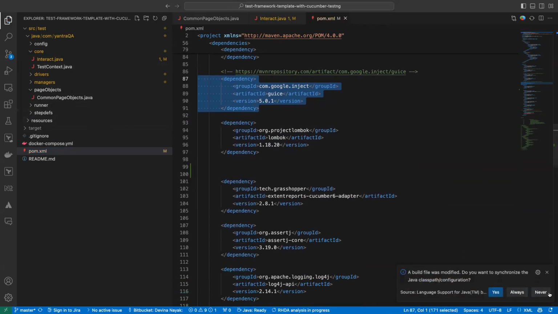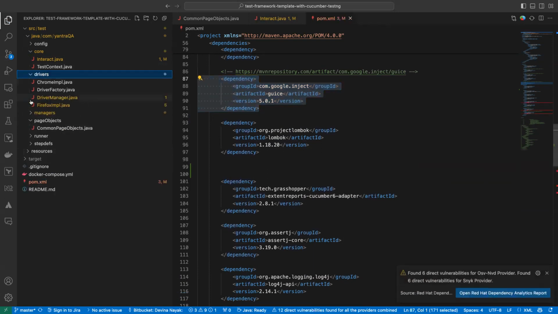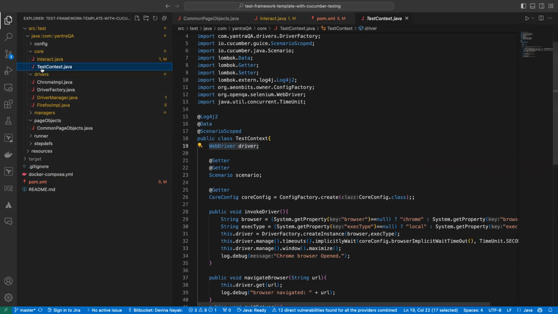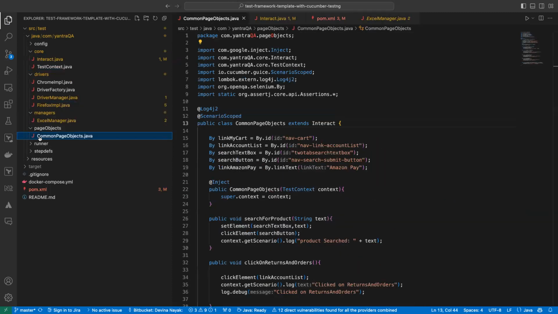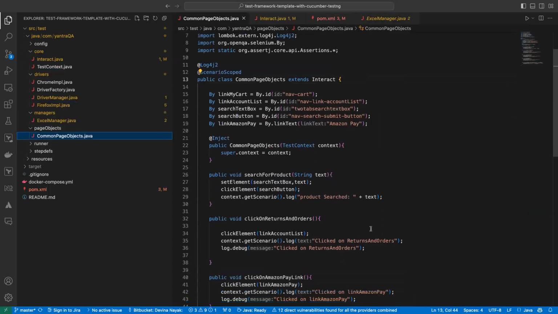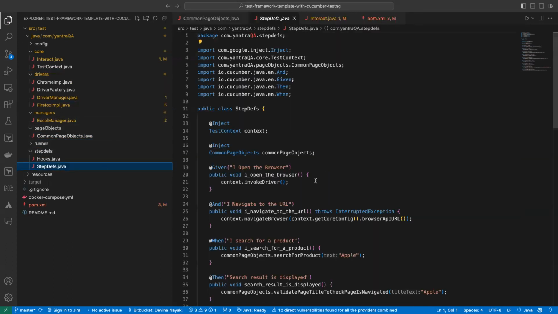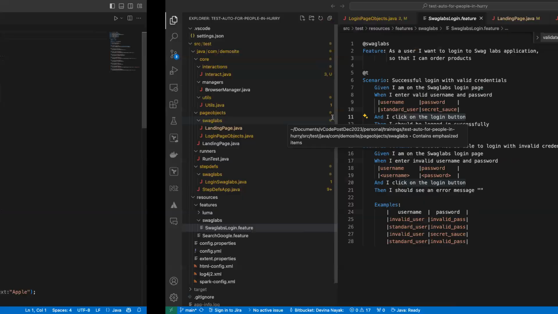I think, what else can I tell you today. So this is our template. Let's see what else we have. We have this concept of test context. I'm not sure if you can go towards it today. Let me go to my common page objects here. Or maybe let me show you, where's my step definition files here.